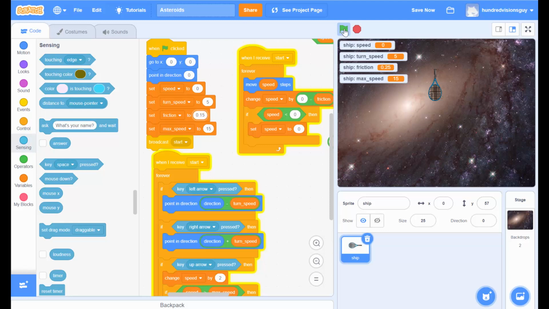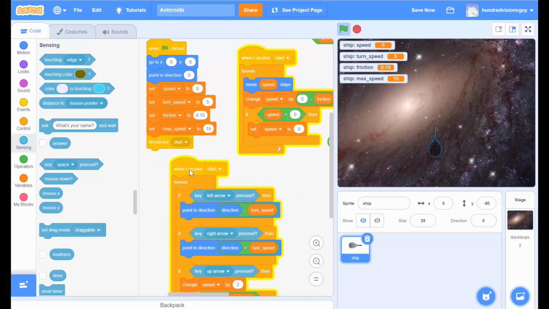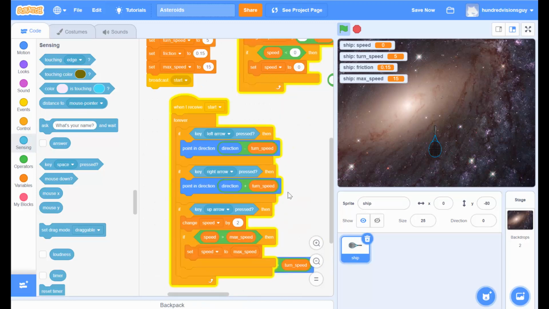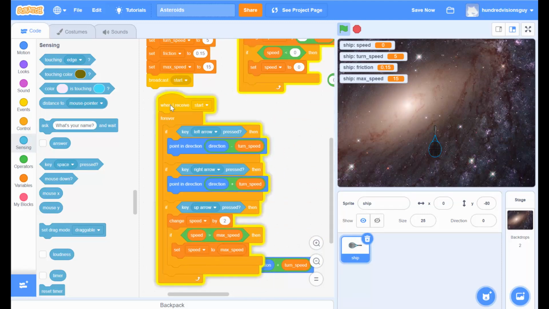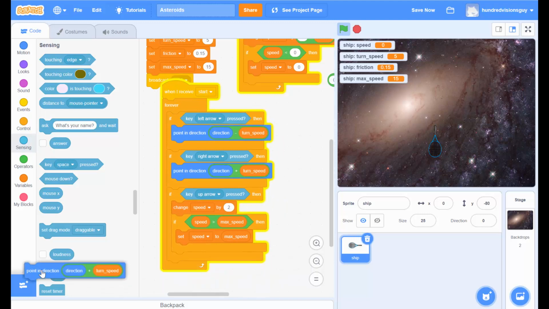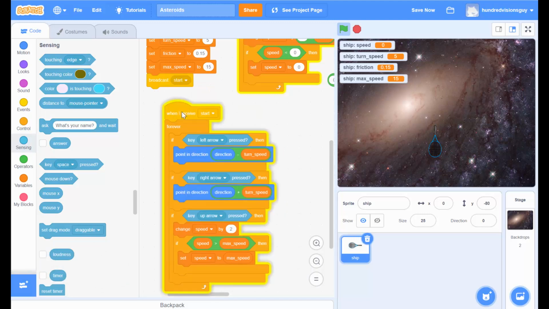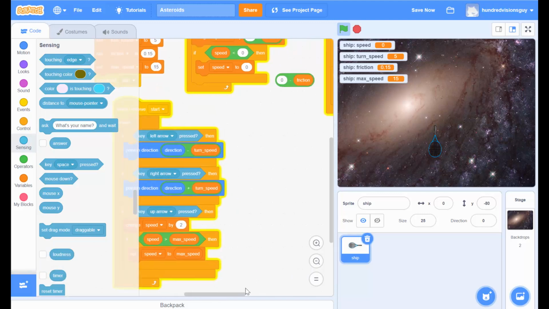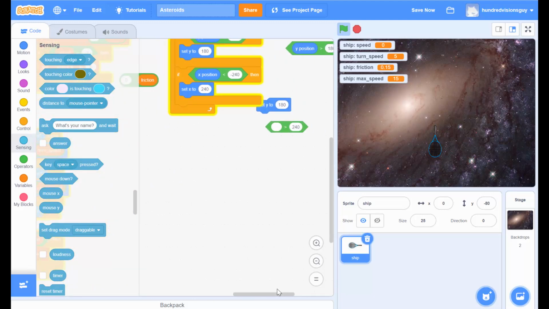And here's the beauty of this. Now I've got my variables right there, so if I wanted to adjust it, I just adjust it here. All right, let's recap what I did and what we learned here, because I think this is an important step. When I receive start, forever, this is all keyboard control. In fact, I don't need this thing anymore because it's by itself. If you see something by itself just sitting out there, you don't really need it.